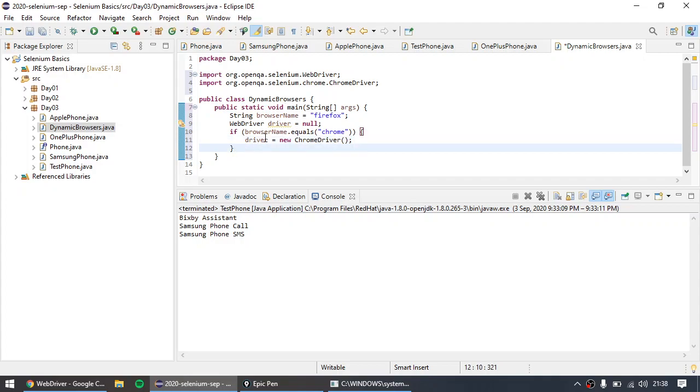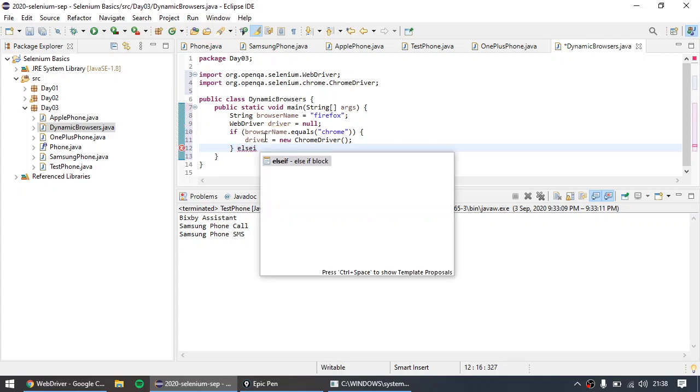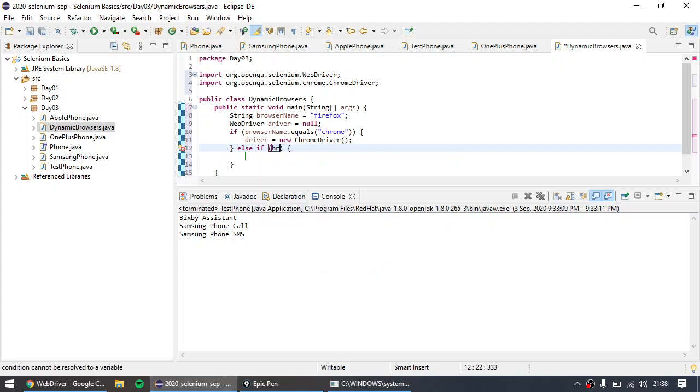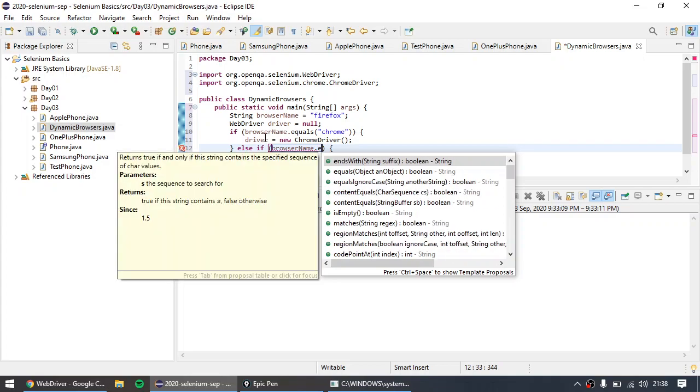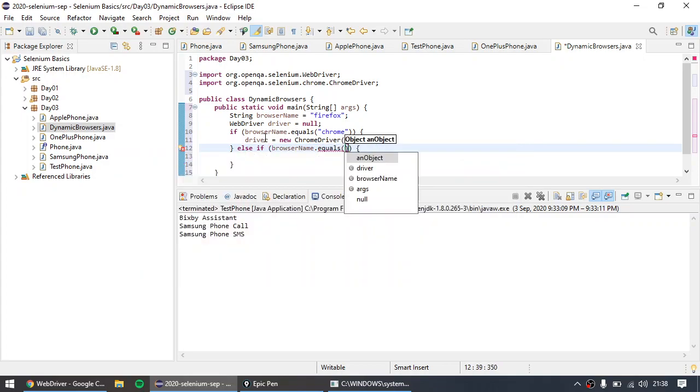Now if in case this is not the browser that we would want to use, we can use another browser as well. So else if browserName.equals, now what is the browser name? Say it should be equal to Firefox this time.